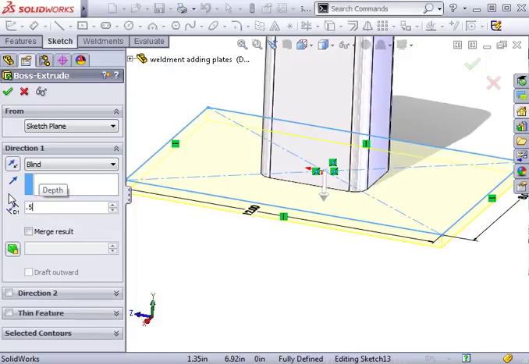Before I click OK, notice the Merge Result checkbox is not checked. This is the default behavior of any extrusion created within a part defined as a weldment. Remember that weldments are made up of multiple bodies. This applies to structural members as well as other geometries such as plates and gussets. By leaving the Merge Result checkbox cleared, any extrusion will be its own separate solid body. I'll click OK and you can see the plate has been added.